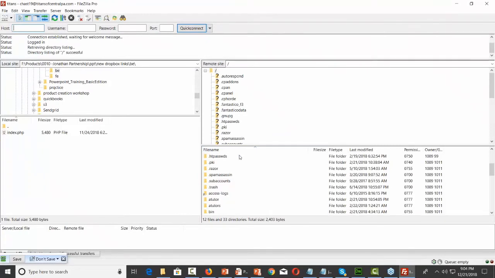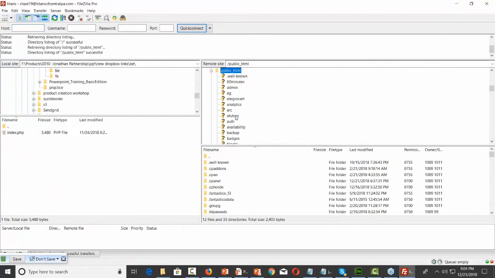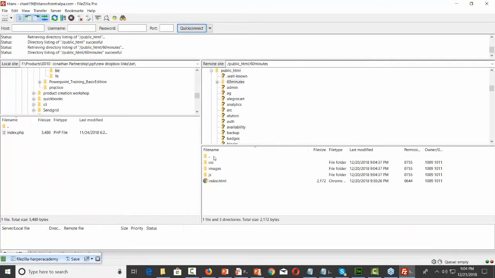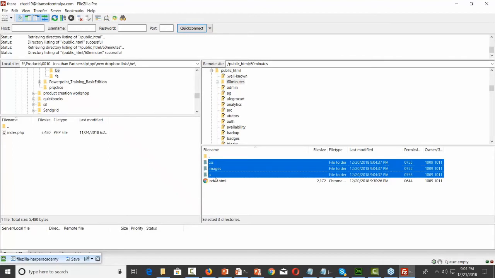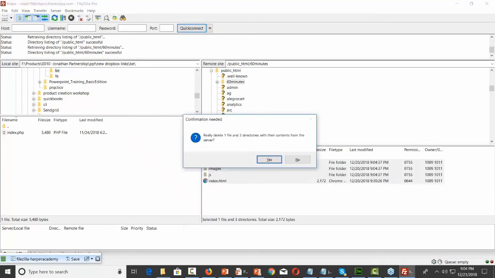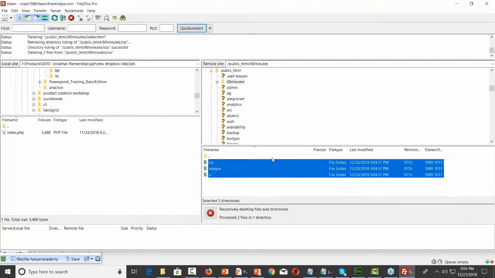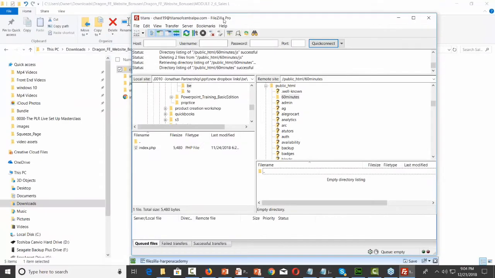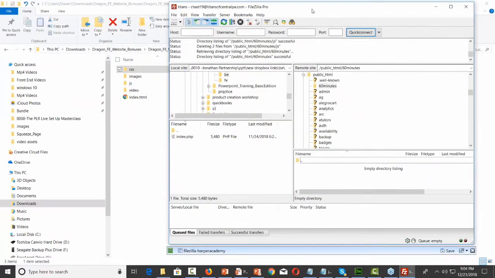And what I'm going to do is go inside of the public HTML folder. And then I'm going to go inside of this folder that says 60 minutes. Now we've already set up a squeeze page there. I'm going to delete those files for now, and then upload the website files to that directory.